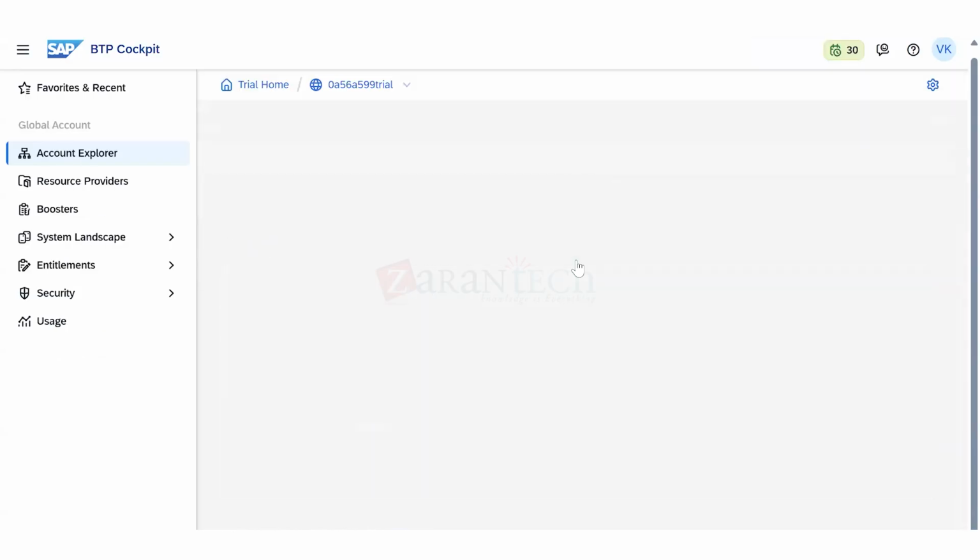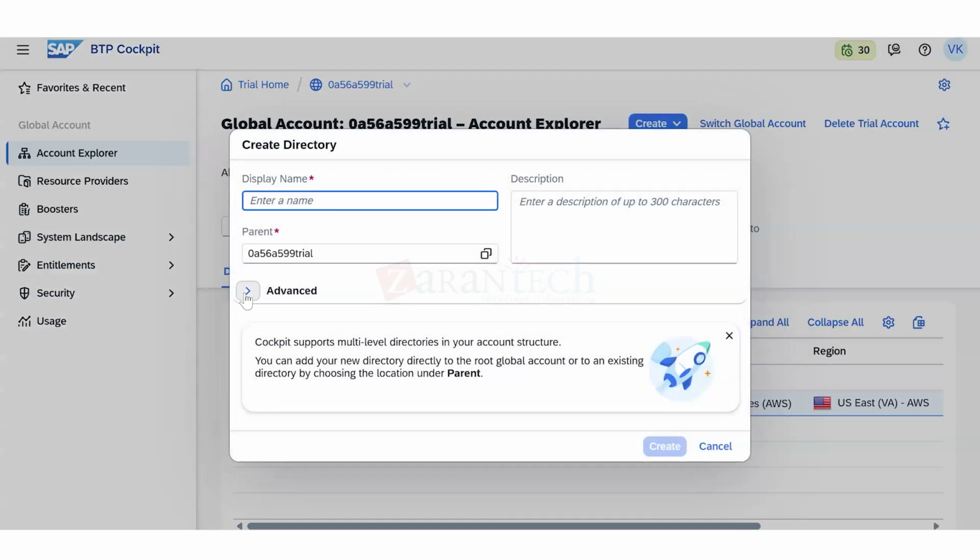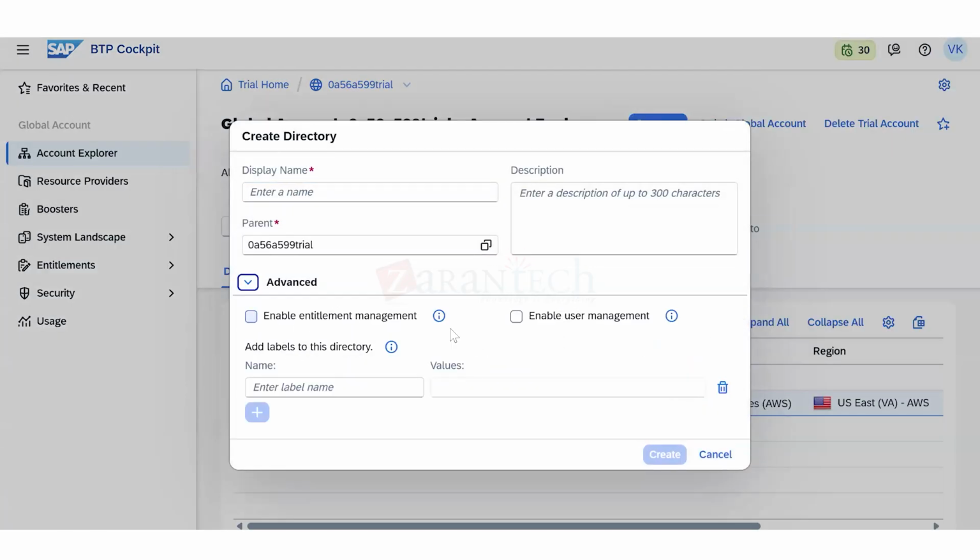So this is how, actually. Okay, so one other question I had is, while creating the directory, I see advanced options here, right? Enable entitlement management. What are these? Yeah, that's what, actually, you can do the same way. So what we are doing in general.